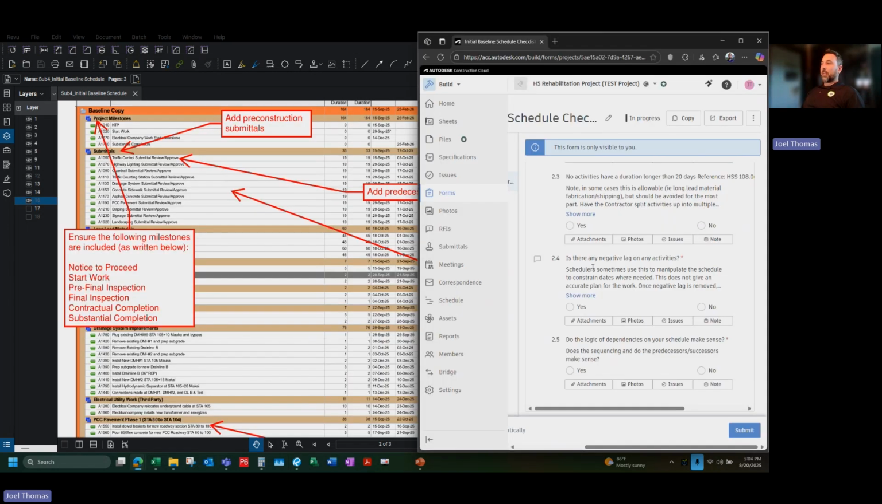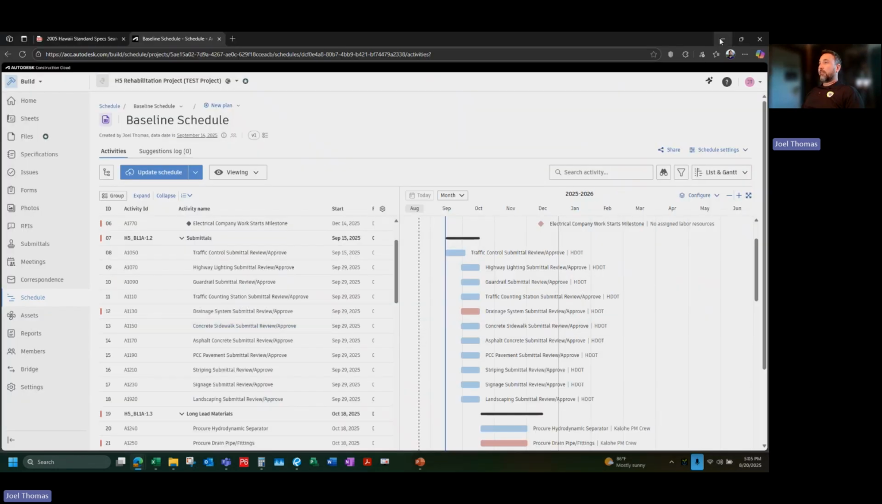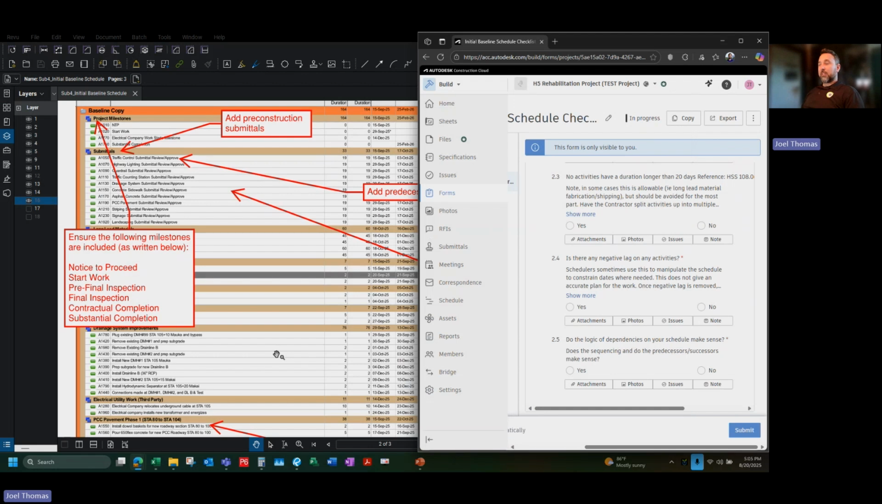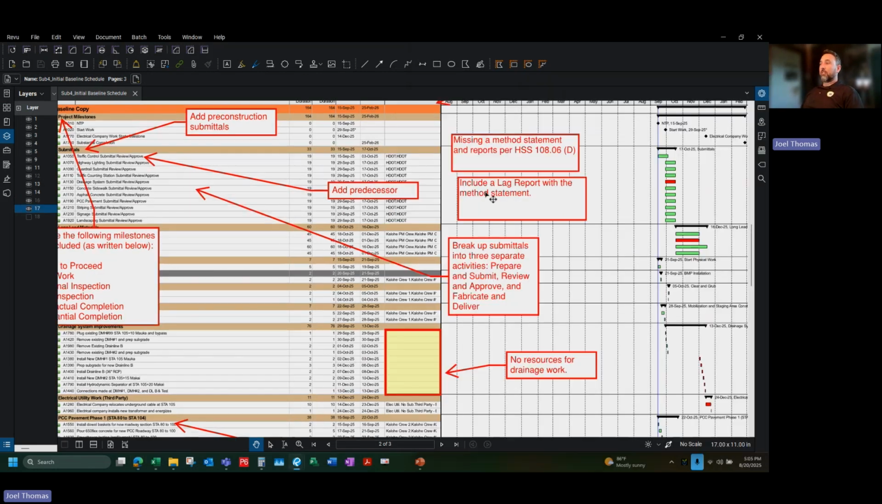Next on my checklist, is there any negative lag on any activities? This one is a little bit trickier. What happens is contractors will sometimes try to bury lag in activities and they'll put negative lag. What you can do is request that the contractor generate a lag report. There's no real easy way to find it. If you don't have P6 or Microsoft Project, you'll have a hard time trying to figure this out. And so I added the comment, include a lag report with the method statement.